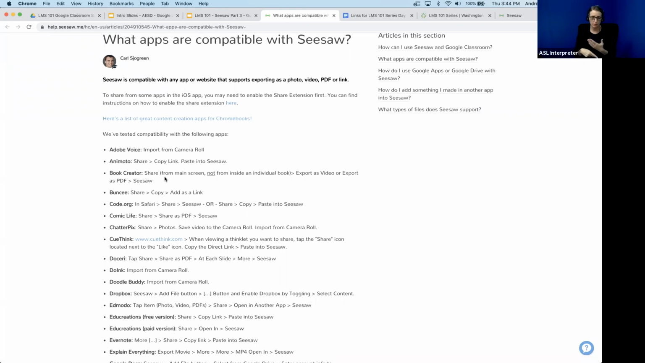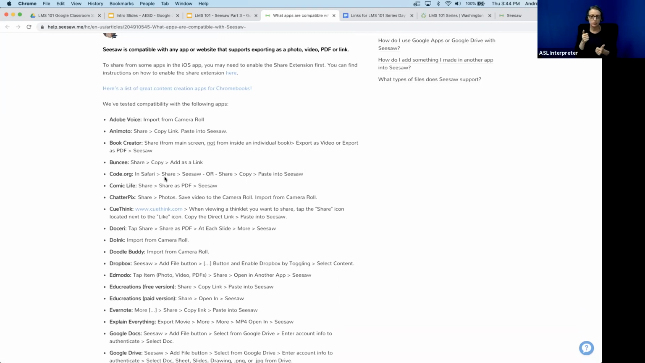Now, once again, talk with your team, which ones seem valuable, talk with your administrator, which ones are allowed, and talk with your IT, which ones will they support. So those three things should happen. But this is the list that we know works because Seesaw says this list works.